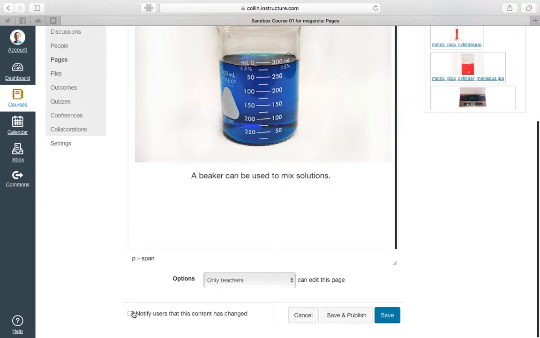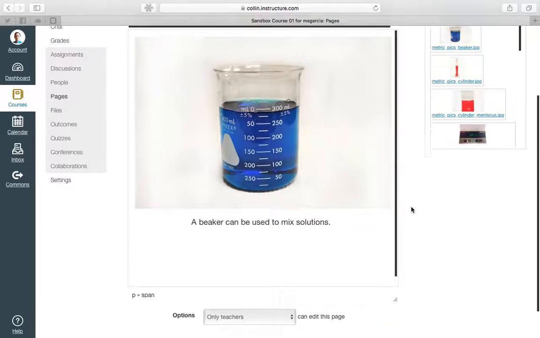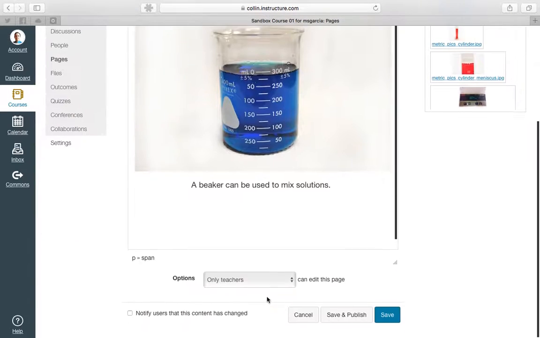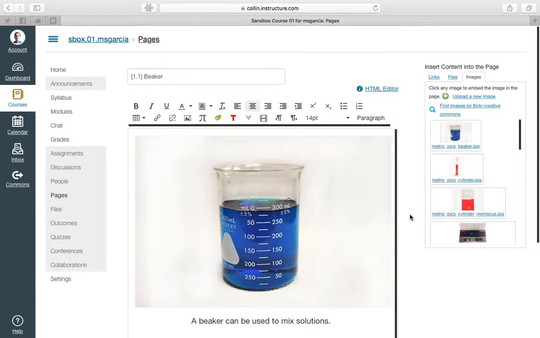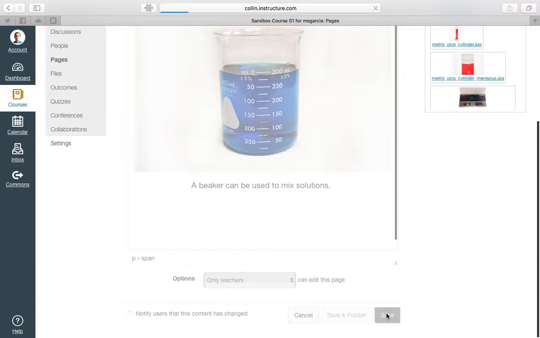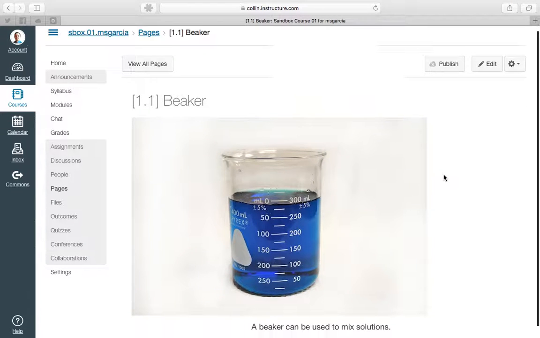But here, we'll talk about this a little later, what if I made some substantial changes to this page after my course went live? My students had already accessed it, but I wanted my students to know that I had made some substantial changes to this page. I might want to then check this so it would notify them that I had made changes. So we've embedded our image. Let's go ahead and save. And now we're going to get a preview of what our page will look like to students.